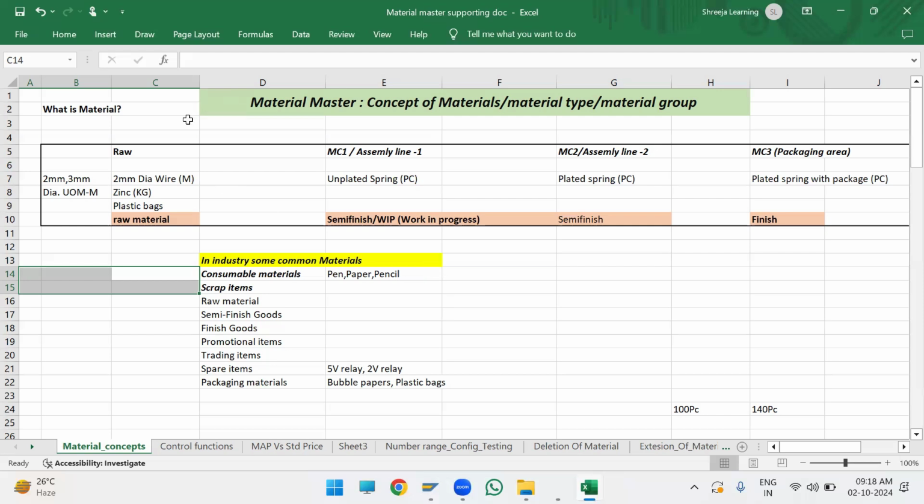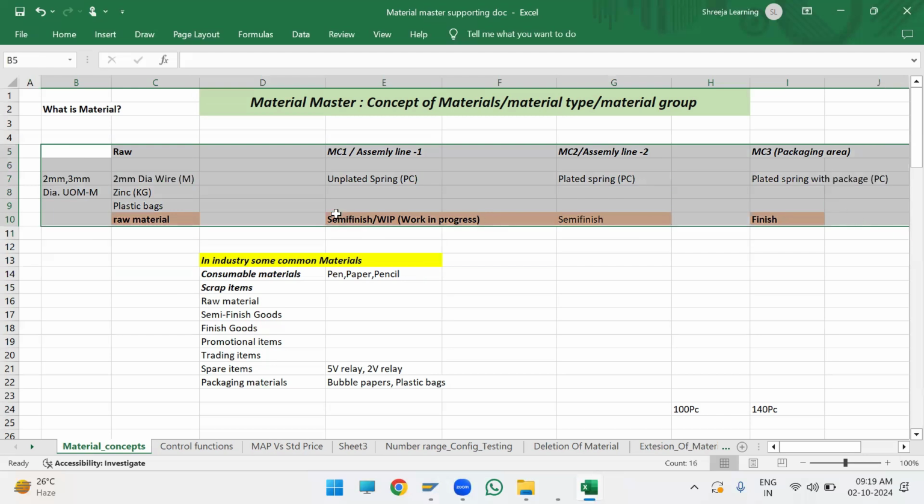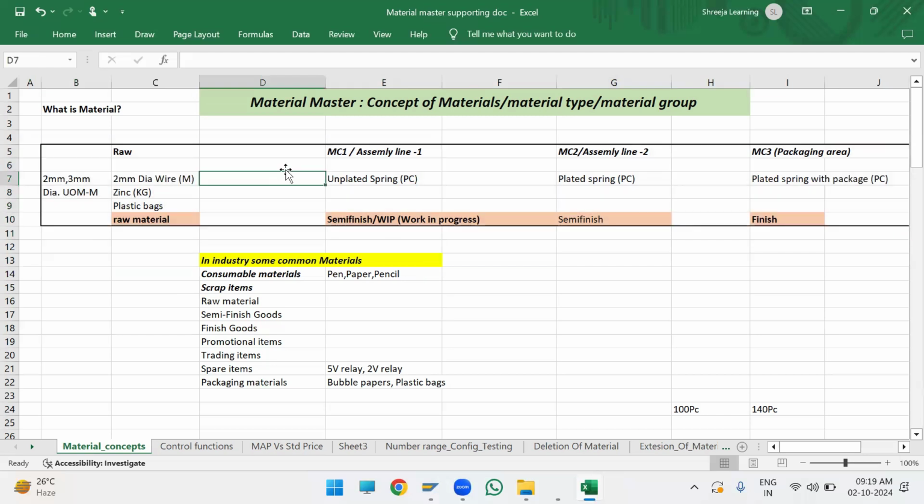We will start with a very simple example. Consider your business or your client manufactures plated springs and sells them in the market. They have some machineries. Initially, they are procuring material as a 2 millimeter diameter wire. One wire they are procuring, in meters.